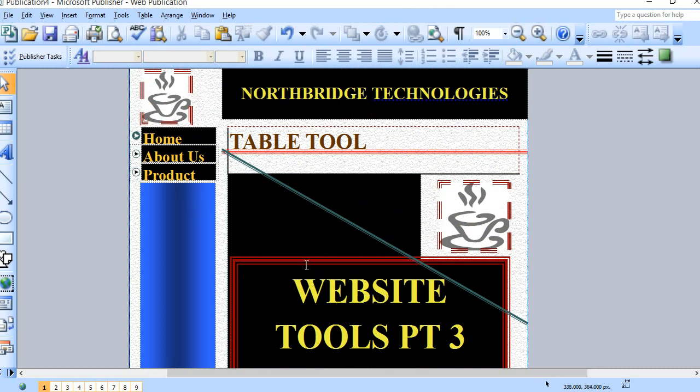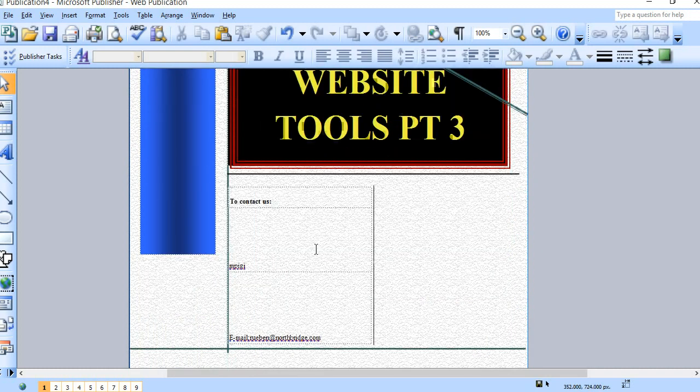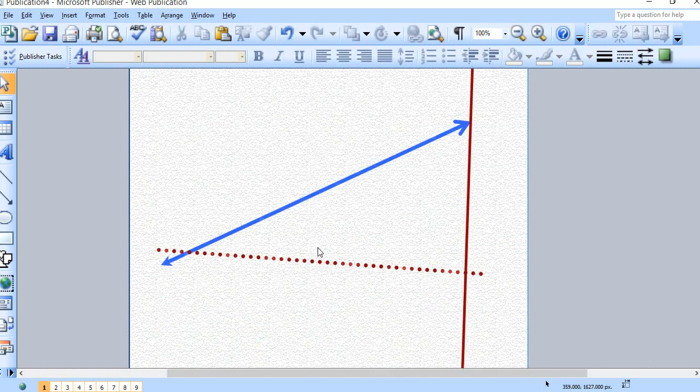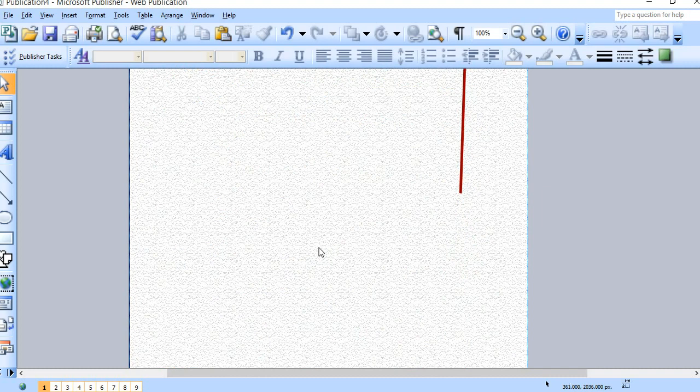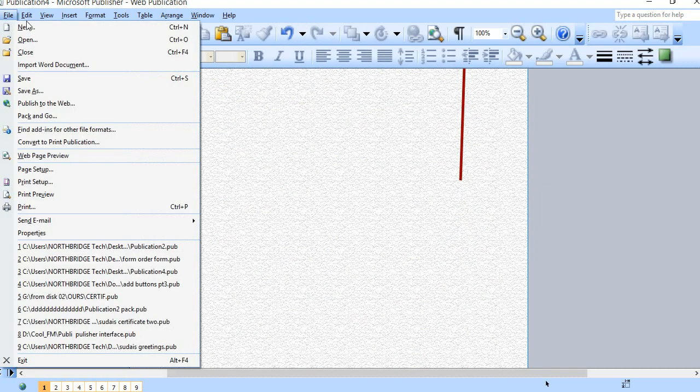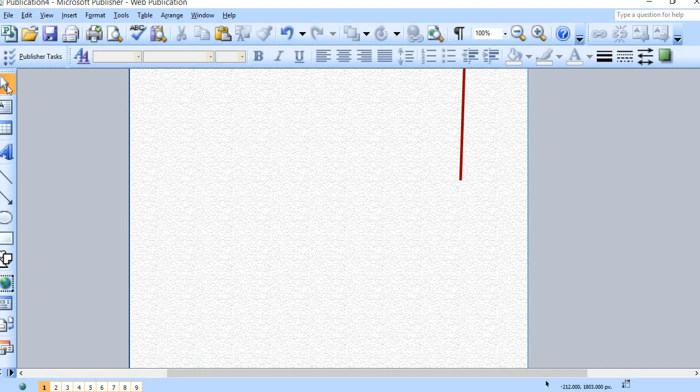Let's look at that tool, the table tool. How do you add tables into your website? We are going to use that tool. So where do we get the tool from? You will come onto the tool palette. So onto the tools, then you come to insert table.